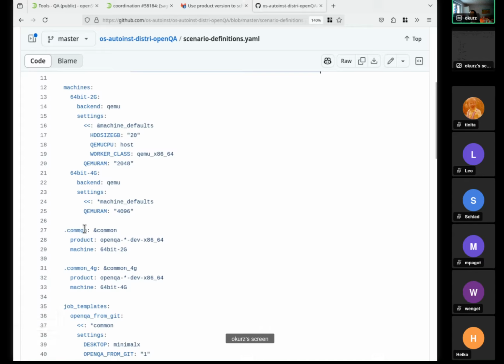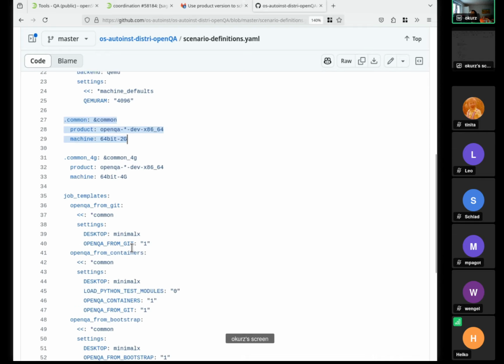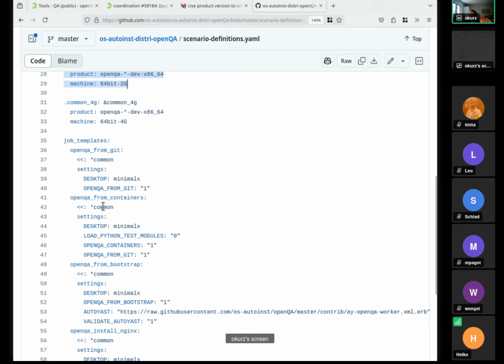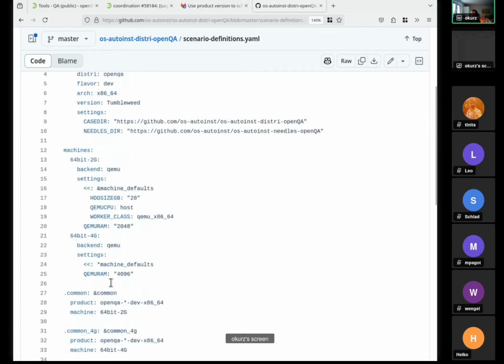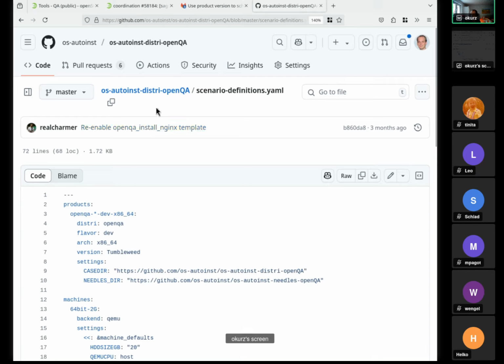We can use YAML features, so you can see here that we are just defining common settings and reusing those in the according jobs. And you can see here in the job templates that we have 1, 2, 3, 4, 5, 6 scenarios which are defined. And now we can take a look at how this is scheduled.